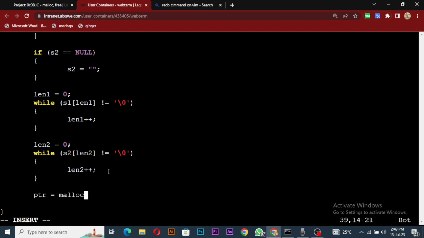So I can just say malloc, and then I want to allocate memory for characters, right? So I'll just say sizeof character times s1 plus s2, right? That's the length 1 plus length 2, length of 1 plus length of 2, then we can plus 1 to allocate for the null, right? And then we can put that one in brackets.